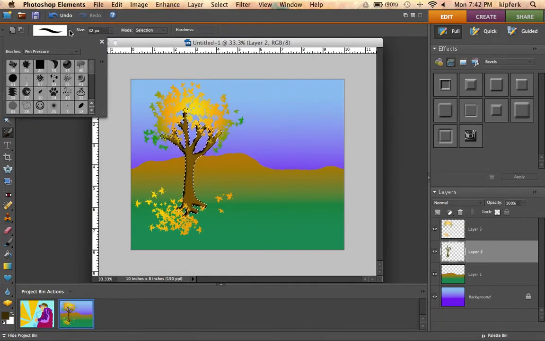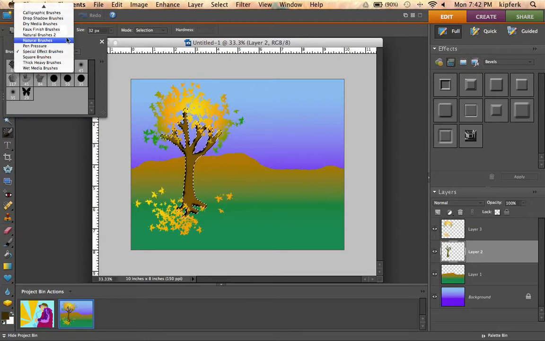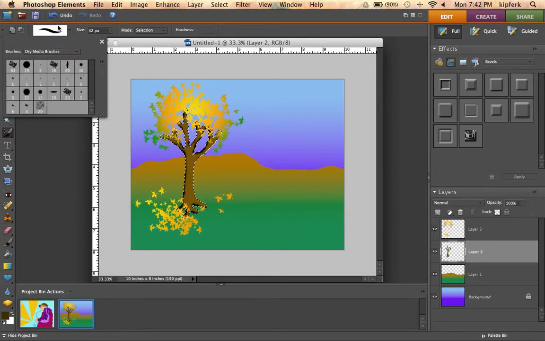I seem to have misplaced. Let's look again and find maybe a special effect. No, these are too funky. So I'm going to go back up, look at maybe dry media, and take something again that looks pretty rough. Pastel, this looks like a pretty rough texture here. This actually I think should be the best.